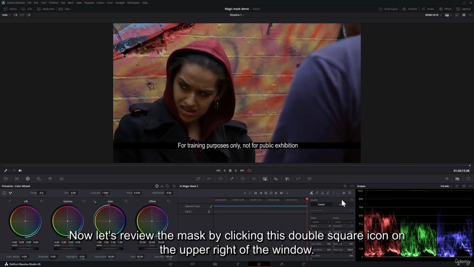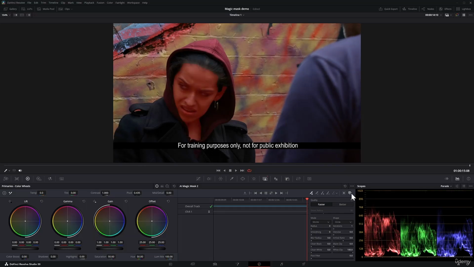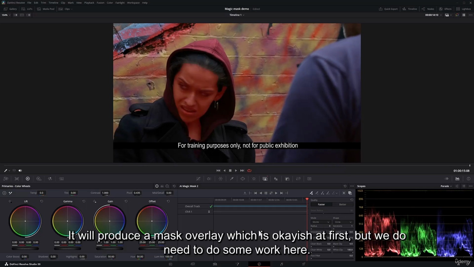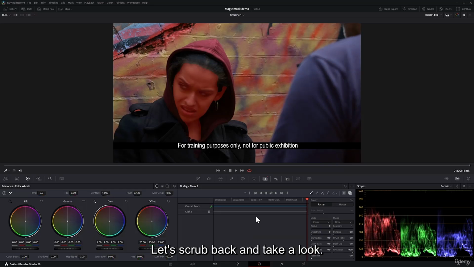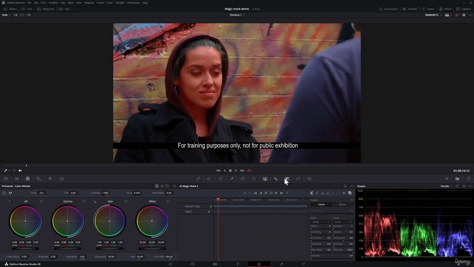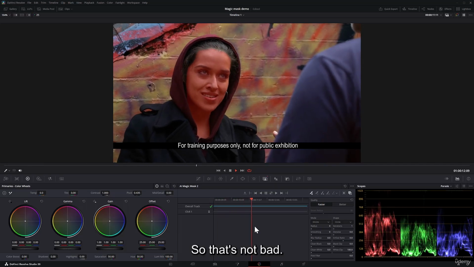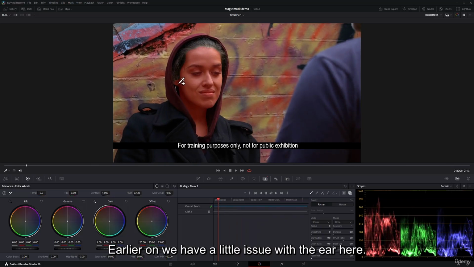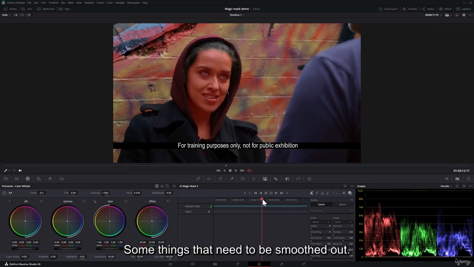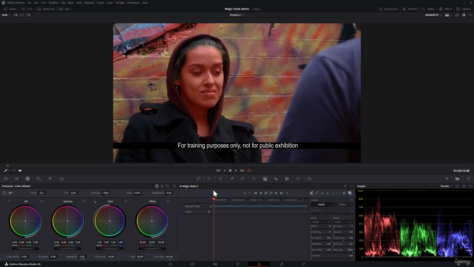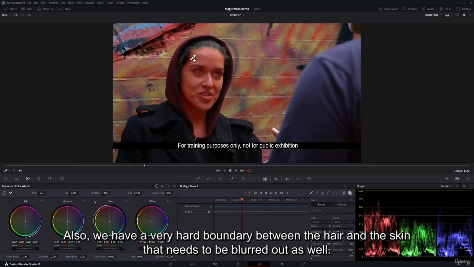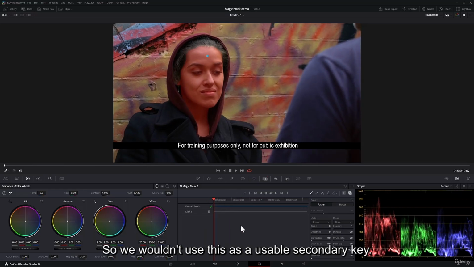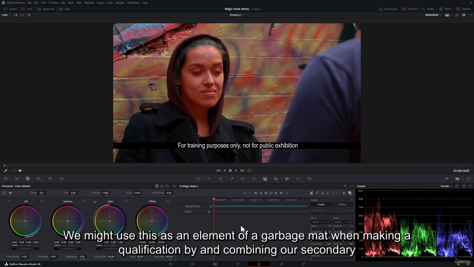Now let's review the mask by clicking this double square icon on the upper right of the window. It will produce a mask overlay which is okay-ish at first, but we do need to do some work here. Let's scrub back and take a look. So that's not bad. We have some chattering problems around the edge. Earlier on we have a little issue with the ear here, some things that need to be smoothed out. Also, we have a very hard boundary between the hair and the skin that needs to be blurred out as well. So we wouldn't use this as a usable secondary key. We might use this as an element of a garbage mat when making a qualification and combining our secondary tools.